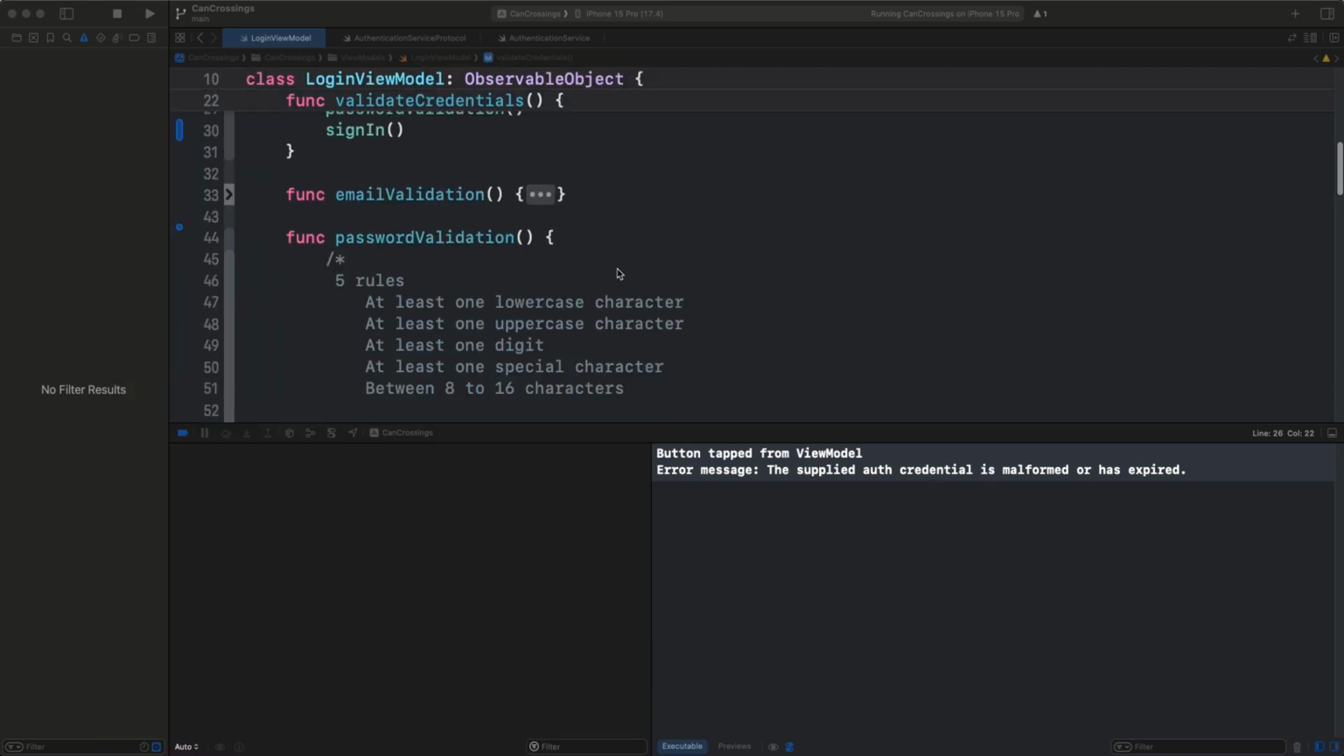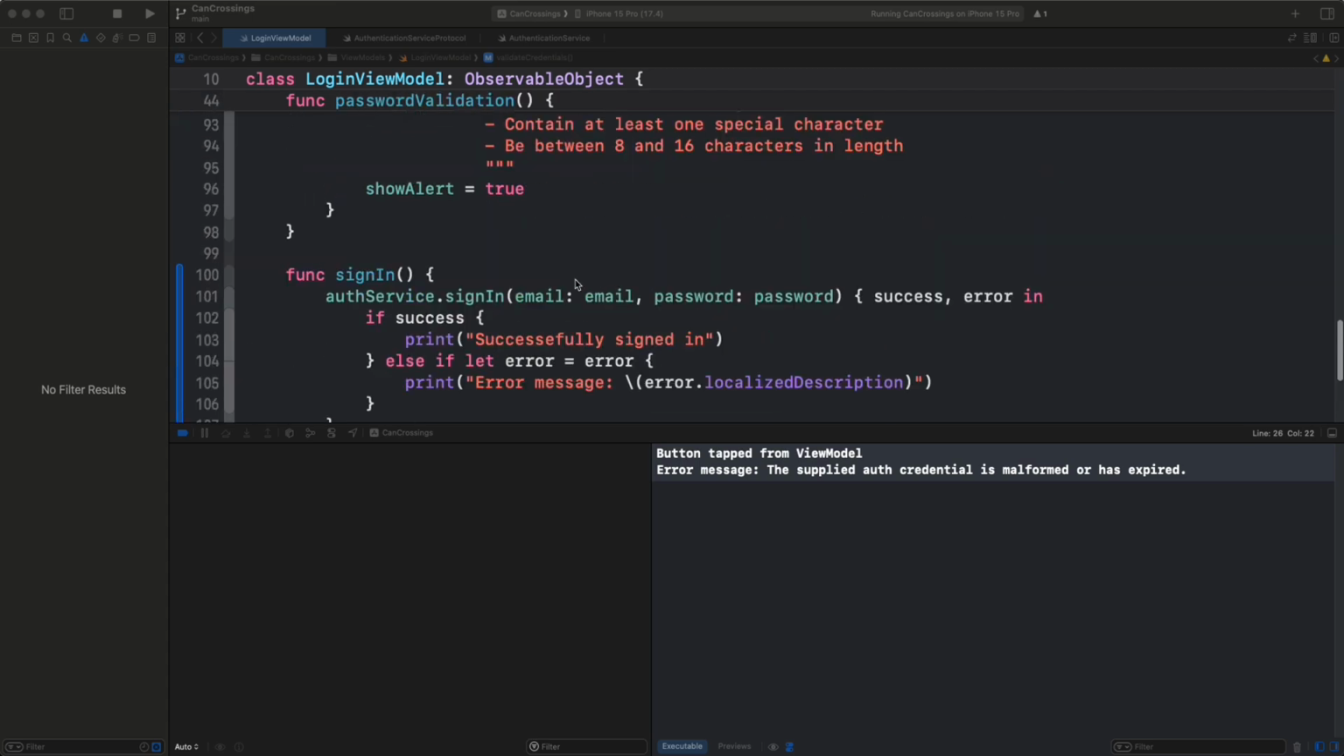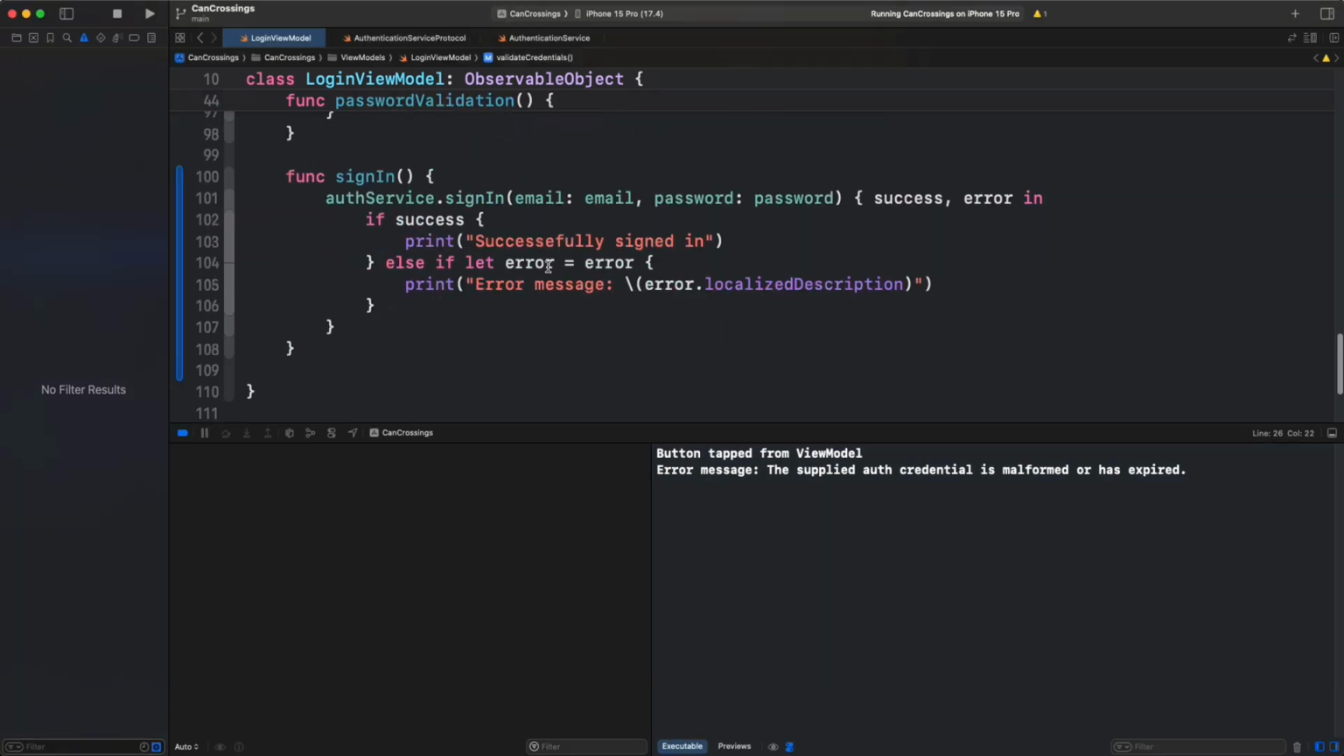So we are inside this else. Here we have an error because we don't have the right password. So this is our error message, and we have this error message here.